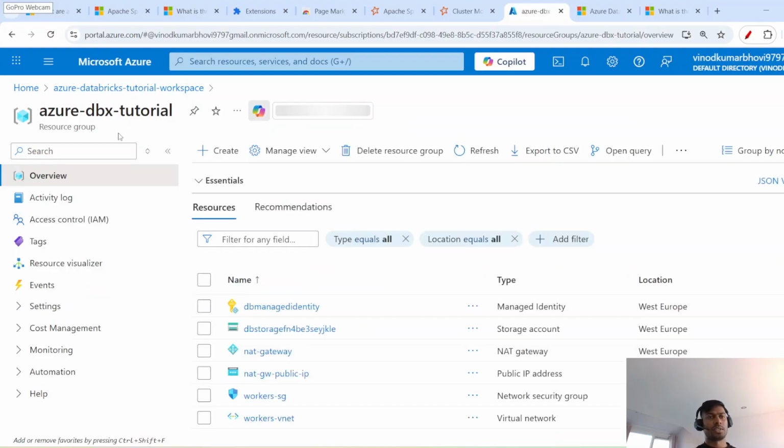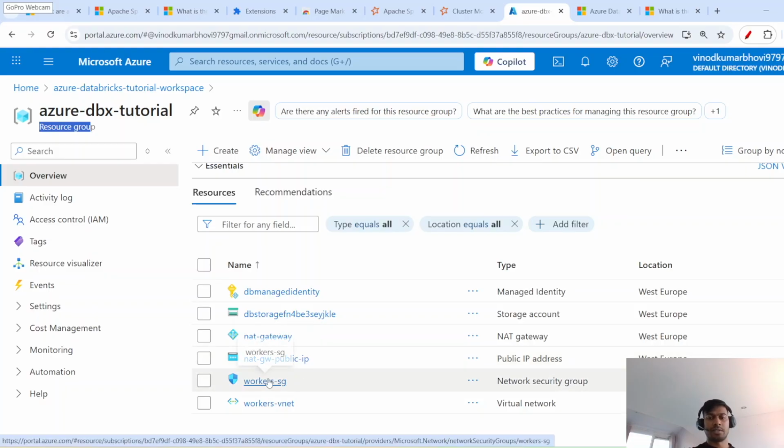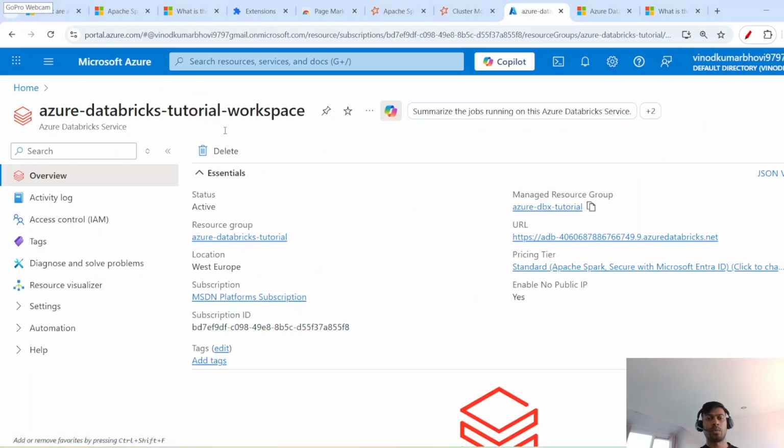But if I can quickly click on this, yeah. So this is again a managed resource group, and within this you see there is a managed identity, a storage account, a NAT gateway, a public IP address, a security group, and a virtual network. These are automatically created for us by the Databricks deployment when we did it from the UI. But why we need this, what the uses of these are, we will also discuss that. Now let's go back to the workspace.